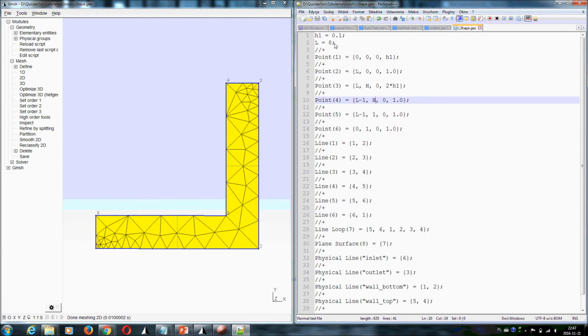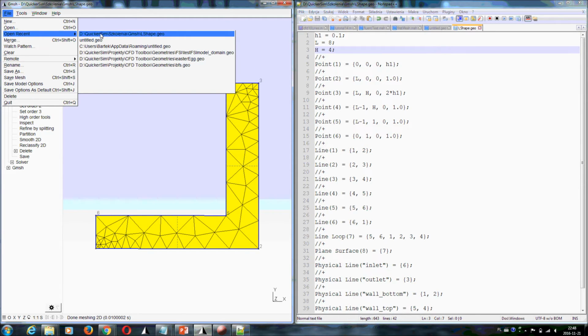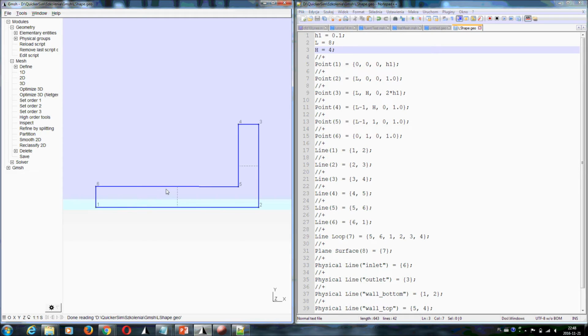By doing this, I have parameterized the whole geometry with 2 parameters, or sorry, I haven't. Let's say H equals 4, and open recent L-shaped geo, and right now you can see beautifully it's automatically changed geometry. Of course you can imagine that you can parameterize your geometry in this manner and then generate mesh in Gmsh automatically and use this parameterization, for example, for optimization.